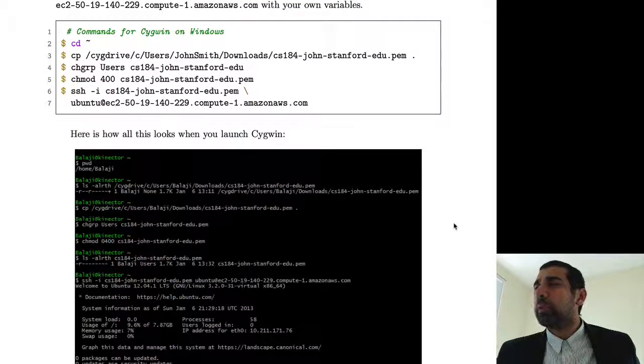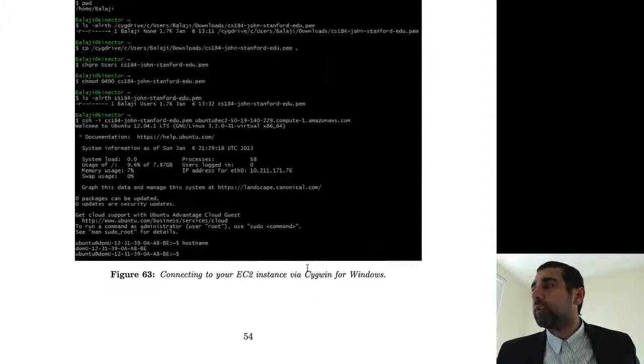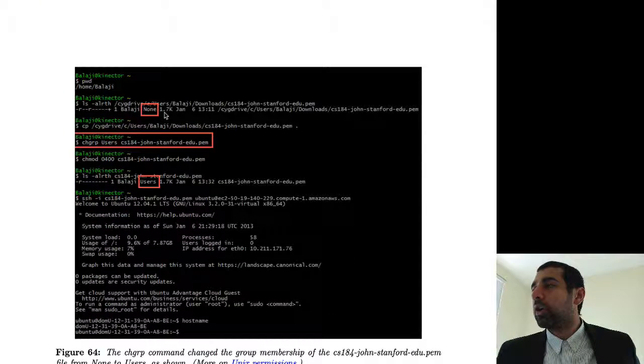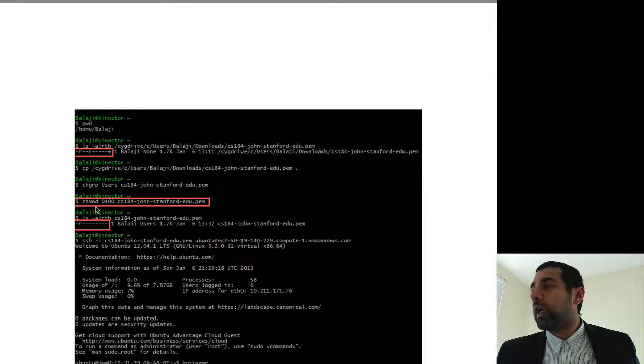I don't want to go too deep into exactly what these commands are doing, but I've annotated this. This is kind of an example session over here. I've annotated this where you can see that the group change, initially the group was none. After you do chgrp users, the group changed to users. Similarly, initially these were the permissions, and after you did chmod 0400, the permissions changed. The way that we're listing all that stuff is with ls -alrth. ls is a command that means list, and these are options that give more and more detailed listing.